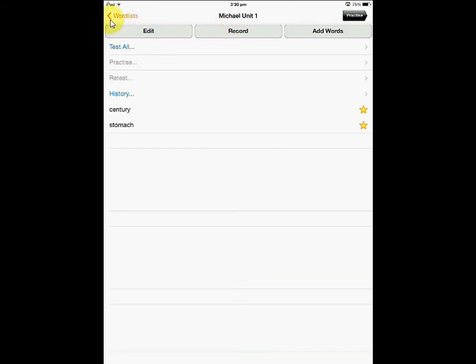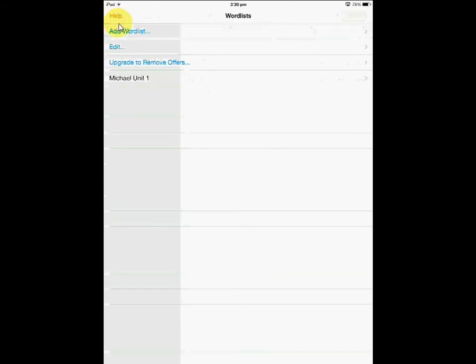If I just go back to the main word list menu, you could continue to add word lists in here. Each of the two students that share in the iPad could add their own word lists in here throughout the term and continue to practice and test them in their spare time in class. So that's Spelling Notebook Free.